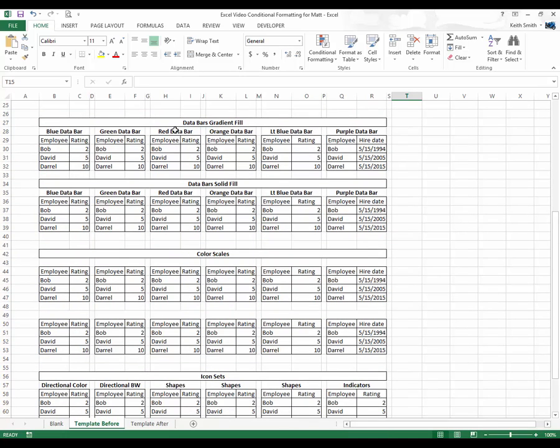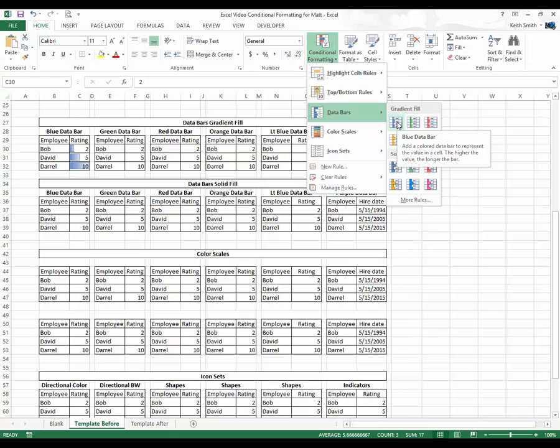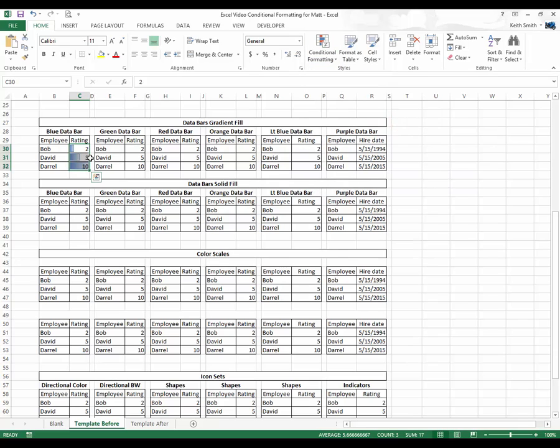The Data Bar's Gradient Fill. This one's got some nice color to it. I hold my cursor over it, and it gives you a description of what this one will do for you. It's a blue data bar, adds a colored data bar to represent the value in a cell. The higher the value, the longer the bar. And as you can see, it does exactly that.